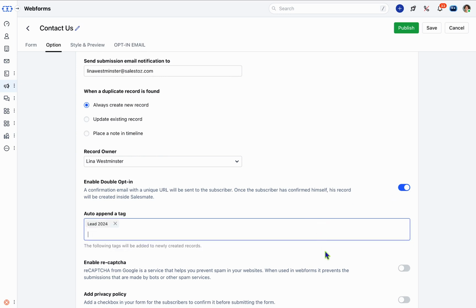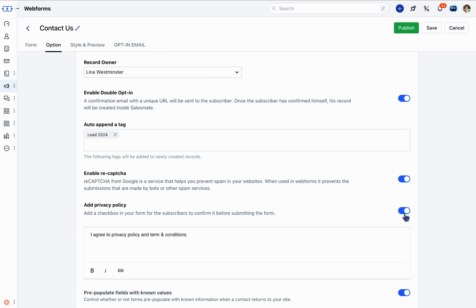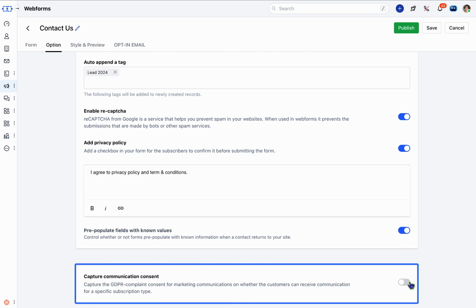Ensure compliance by sharing your privacy policy with visitors and capturing required communication consents while they are filling up this form.